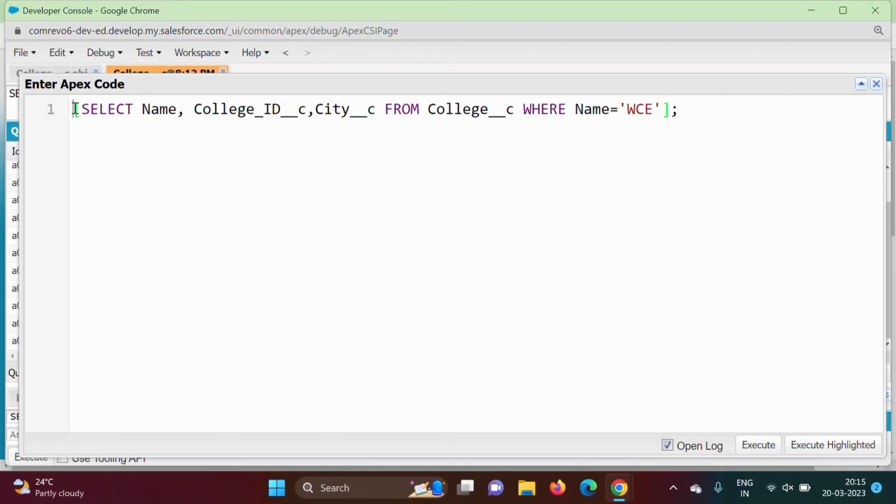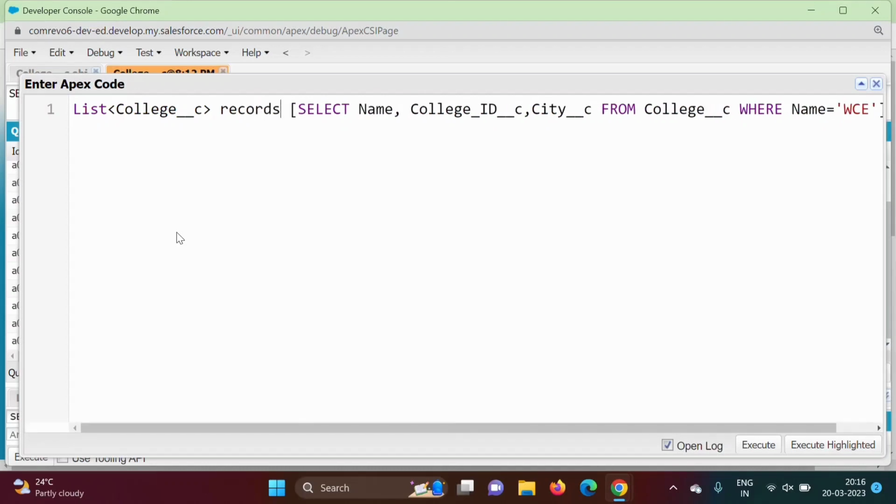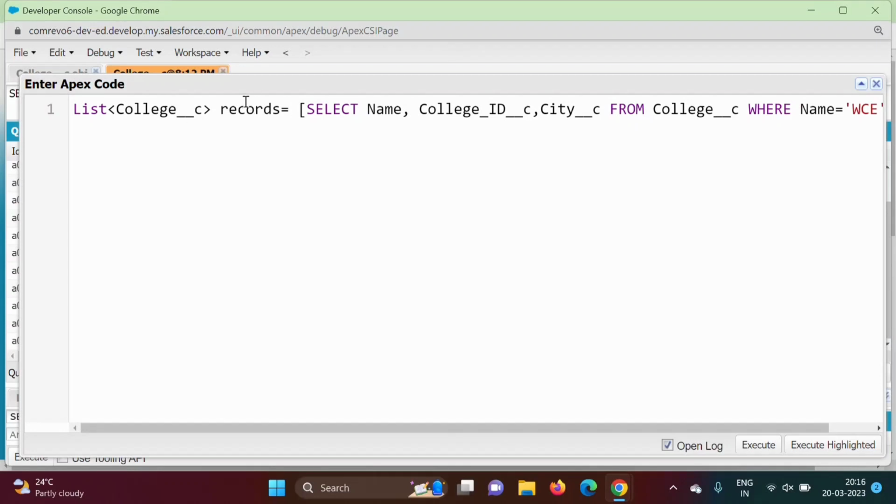Now see, when we mention any SOQL query in square bracket, it returns list of records. So we'll create one list variable. The type of this list will be this object API name. We'll give one name to this variable, list variable records is equal to, right? So this query will fetch a record where college name is WC, and those records will get in this records list variable.